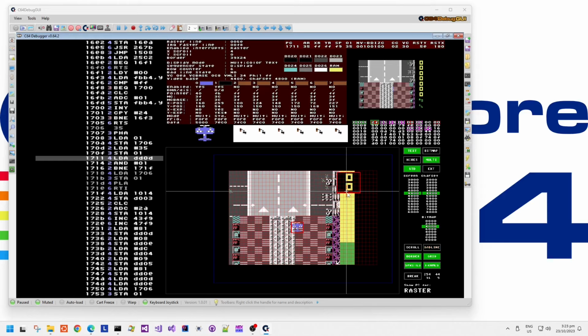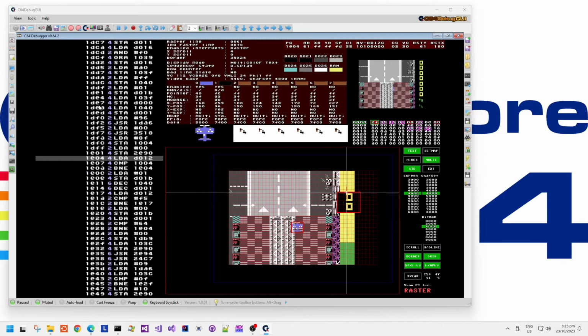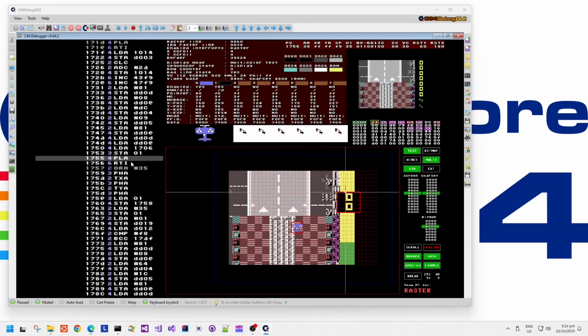DD is CIA2, which deals with non-maskable interrupts, and it looks like it's setting the timer value for the NMI. Just up above that, we can see it's doing an STA-D003, and it's then adding clear on carry, adding carry to A, and then storing it for the next value to use. And it's also incrementing 43F9 and 47F9, which are the sprite frame pointers. So we can definitely see that it's using a timed NMI.